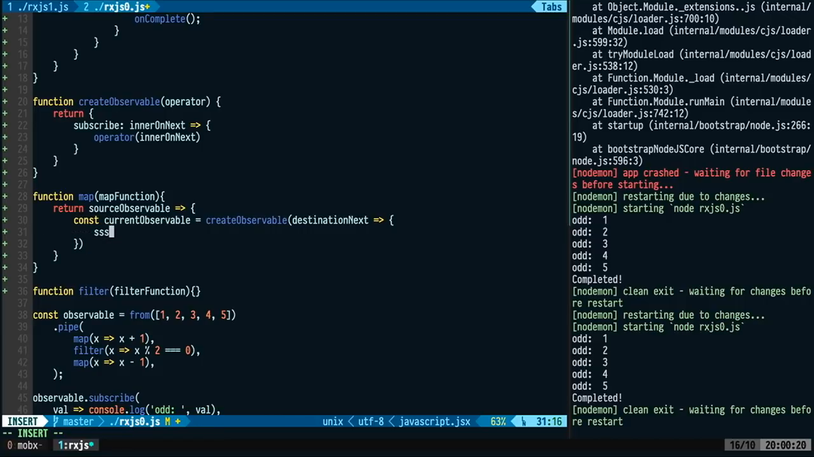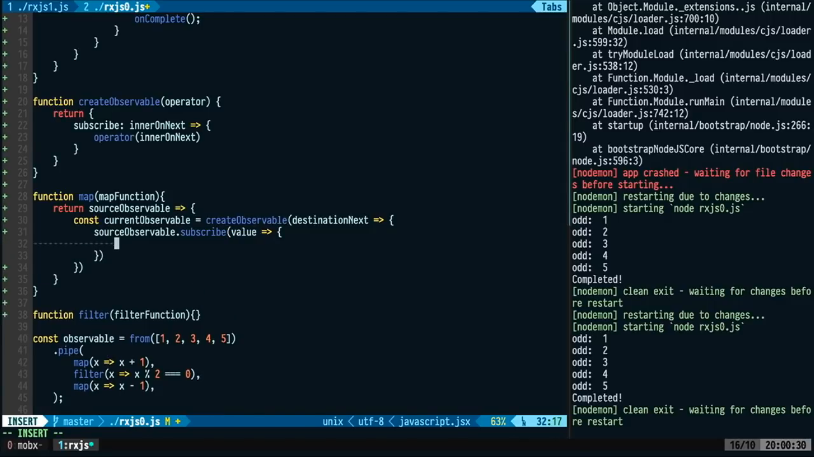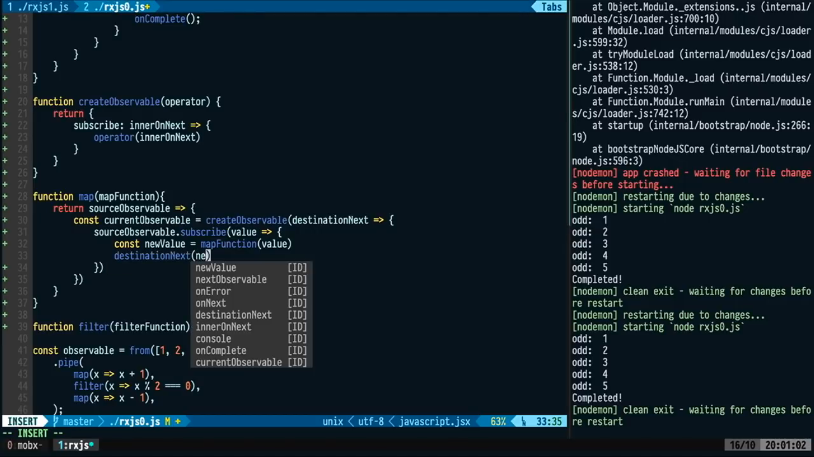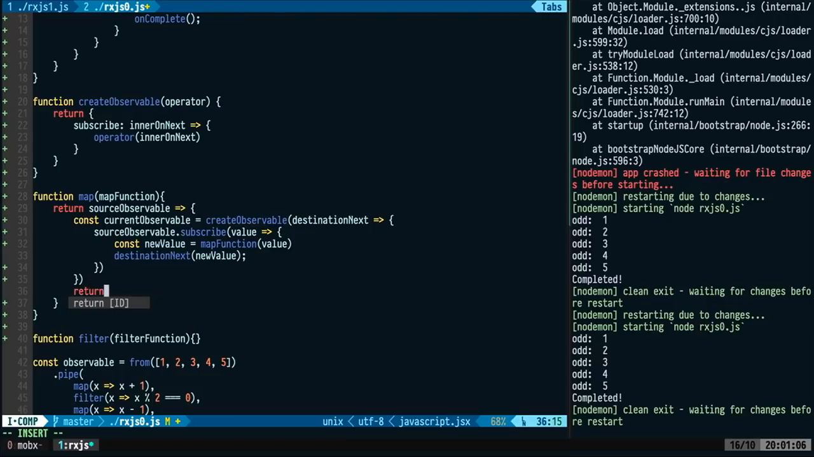So I'm going to do source observable dot subscribe value. So I'm finally playing around with the value here. I need to map those values, so I need to use my function. I'm going to create my new value out of my old value, using my map function. And after this, I'm going to call destination next with my new value. I need to remember to return the current observable. And this hopefully will work.